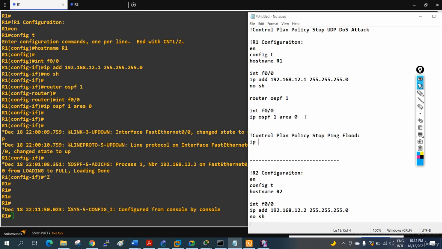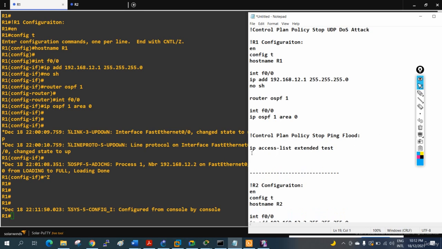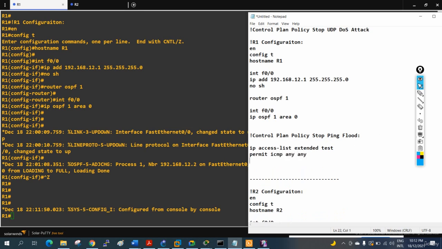So I will write IP access list extended, any name we can give, as we gave test before. So I will write here test, and then I will select the traffic which I need to select. For example, I will say permit ICMP any. Ping is nothing but ICMP, Internet Control Message Protocol. ICMP full form is Internet Control Message Protocol. So that is ping.